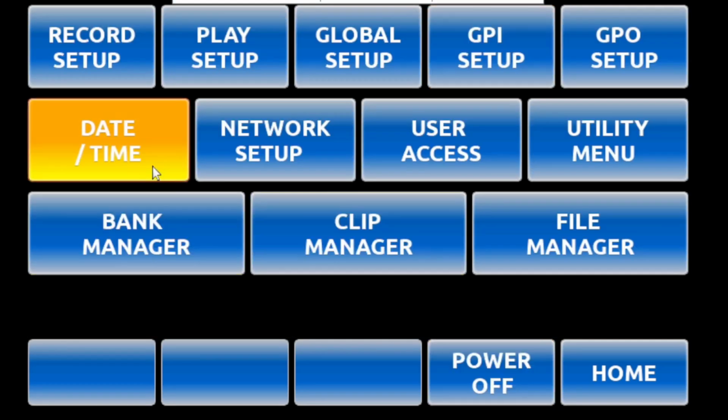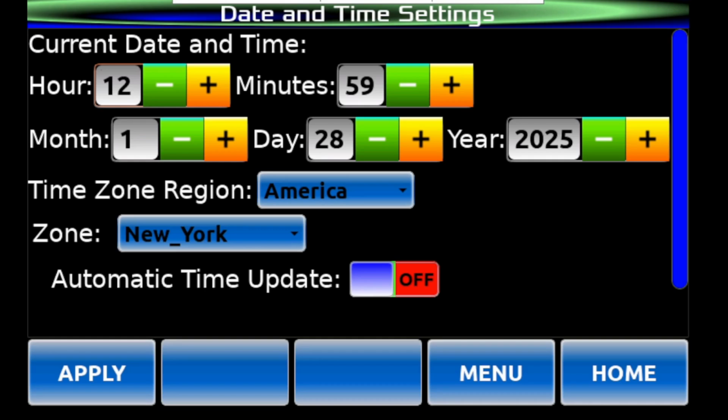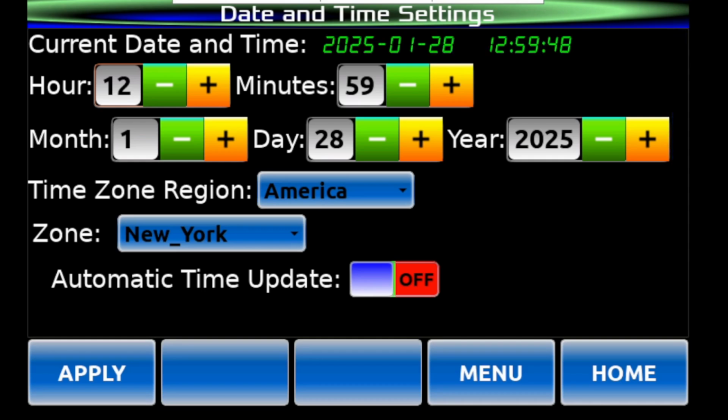The setting of the date and time allows the system to automatically generate a date-time stamped file name for all recordings. Since all recordings end up in the Recordings folder, this can be useful in identifying when a clip was recorded. The date and time can be set manually or automatically using NTP on a network.